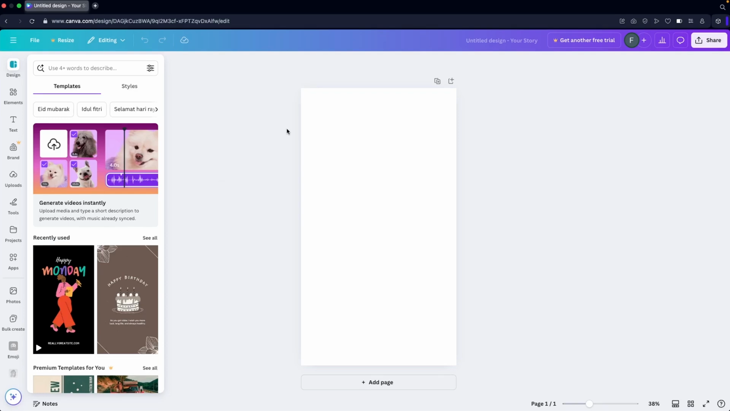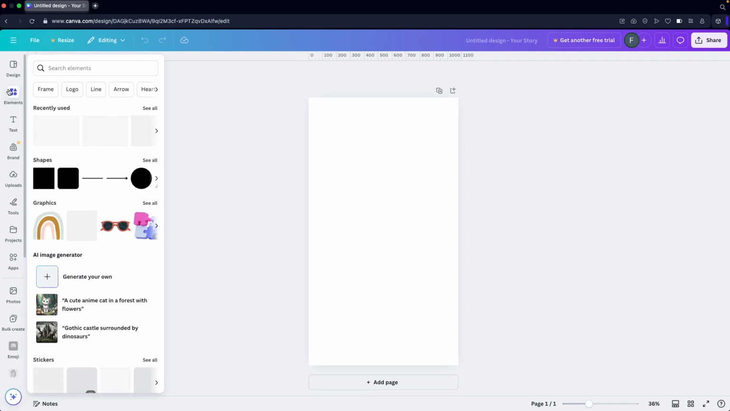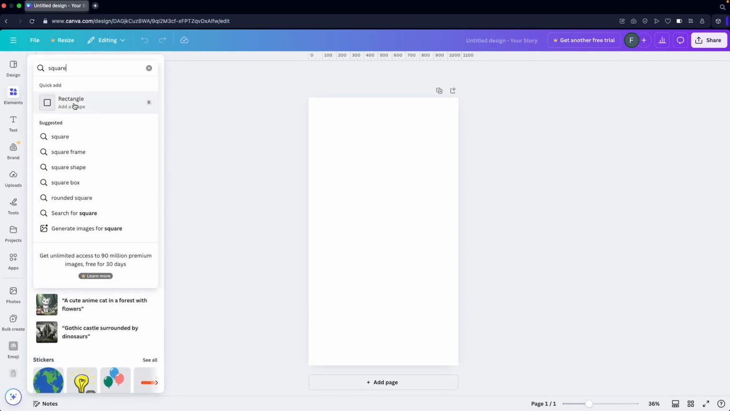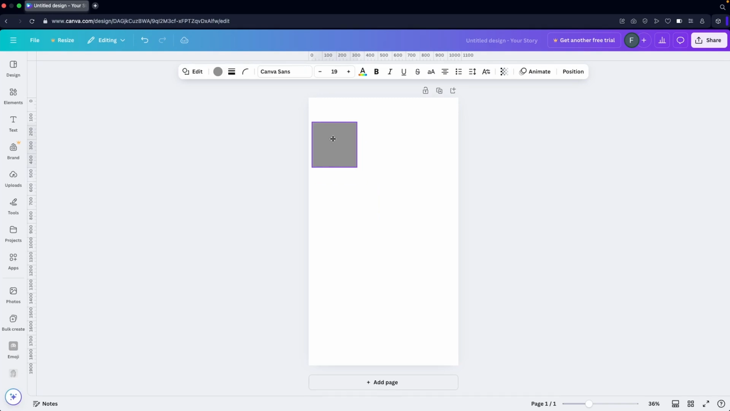The first thing that we have to do here is go into the file, because we have to enable the rulers and the guides. So we're going to simply enable this. Now we're going to go inside the elements and search for a square. I'm going to click on that and it will be added into our design, and I'm going to put this into the corner. We have to set the width of this to 390, so we're going to increase this to 390.